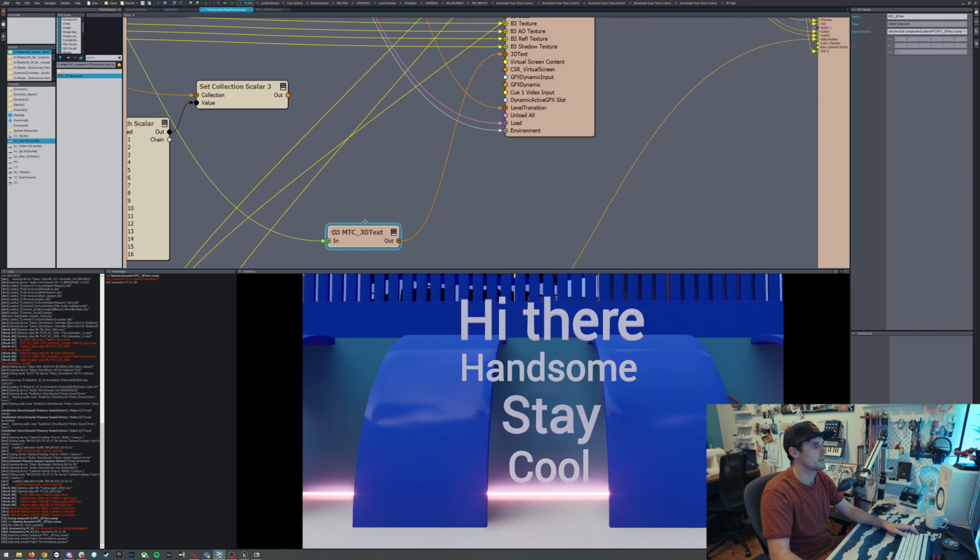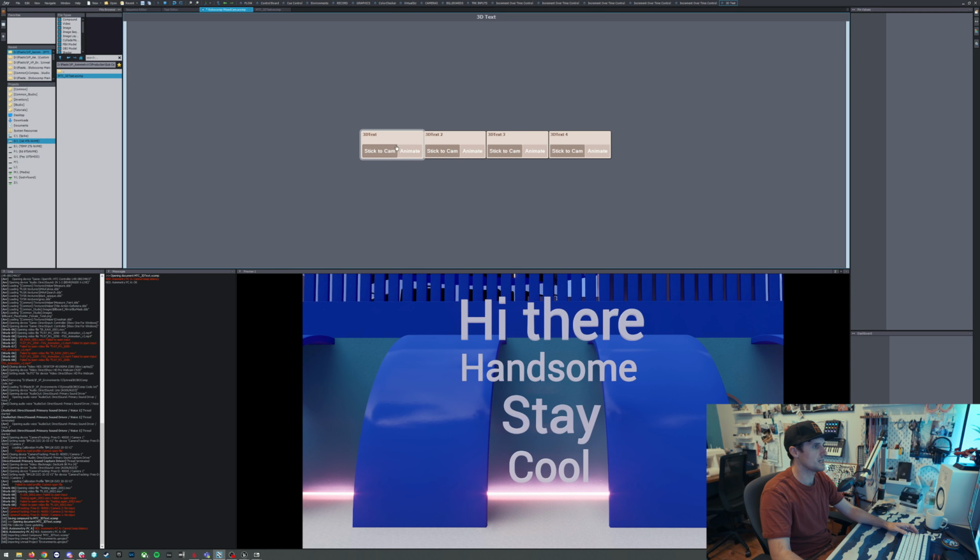That's how you install it and how you get it working. And now I'll dive into some of the features. So I've included in here 4 layers of text. We can add more, and I'll kind of show you how to do that as well as some other options. But I'll first show you the kind of things that you can do here. So by default, there's this little thing that says stick to cam, and that's on by default.